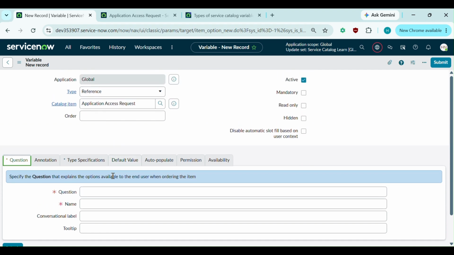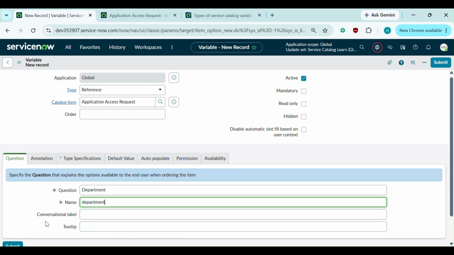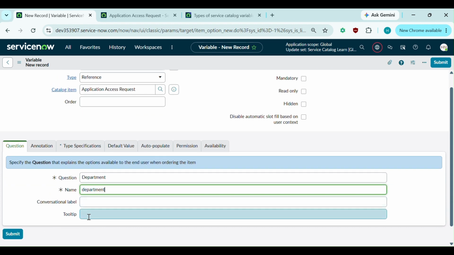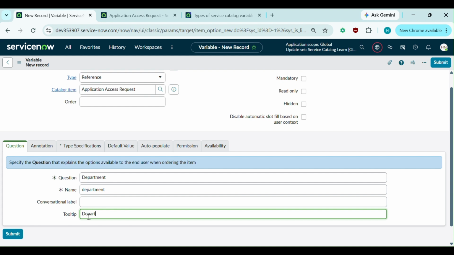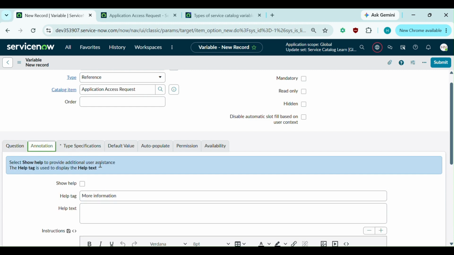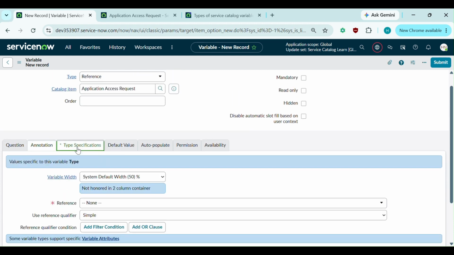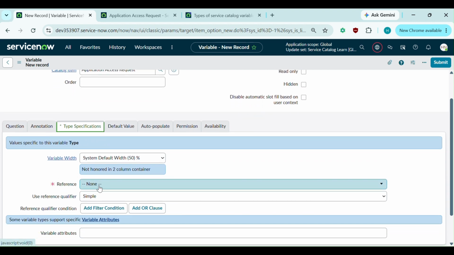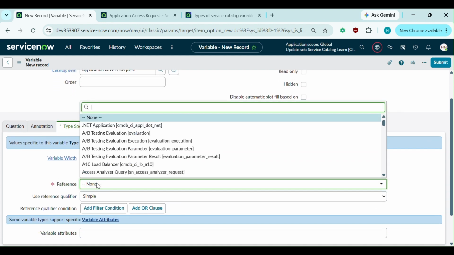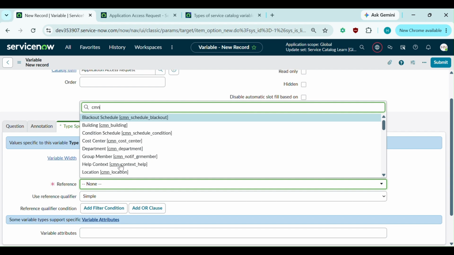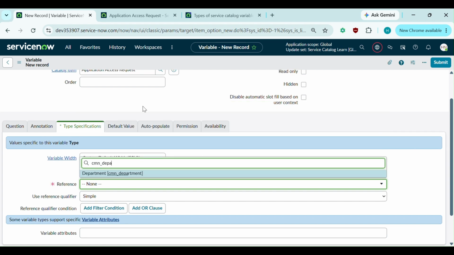Now let's go back and we can type here department. The name would be auto-populated. And let's also write a tooltip here, department of the user. And we can leave the annotations. In the reference, let's select the CMN department. It is the department table which we can use.